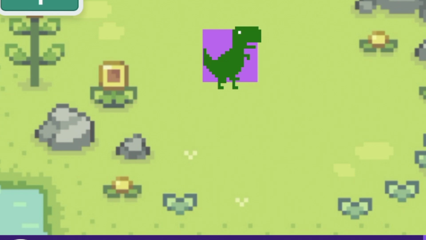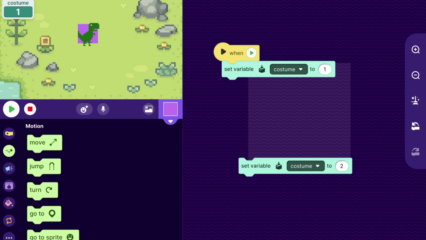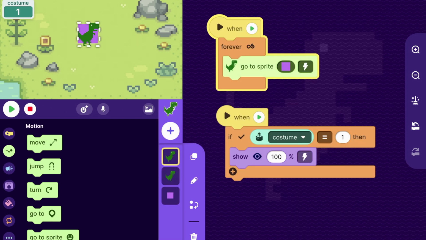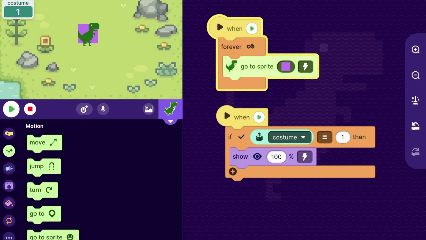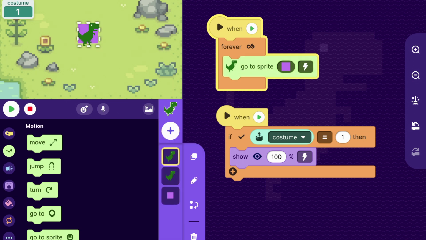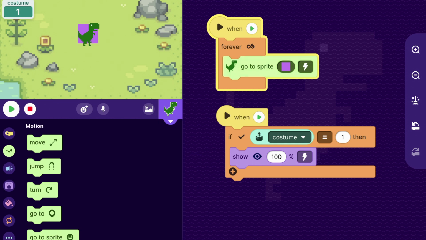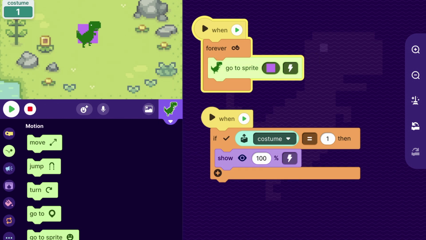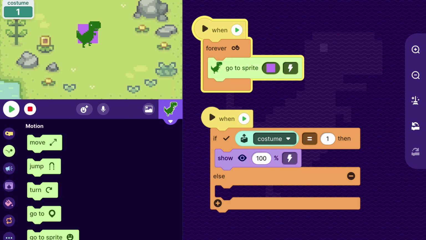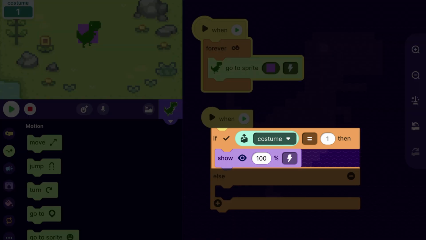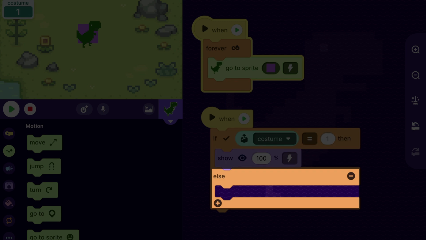They're both still showing. And here is the problem. We need to make them hide if the costume is not their number. So I'm gonna do that. I'm gonna go back to this first T-Rex, and with this if block, you can tap on the plus sign to add an else, and now if the costume is 1, the sprite will do this. Else, we can make it do something else.